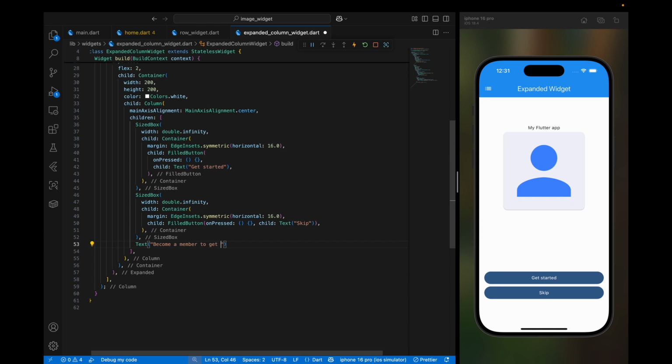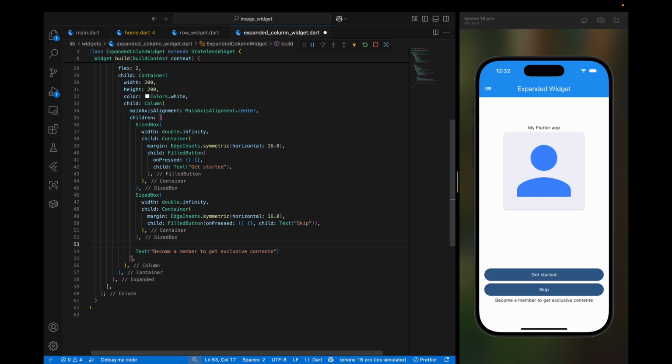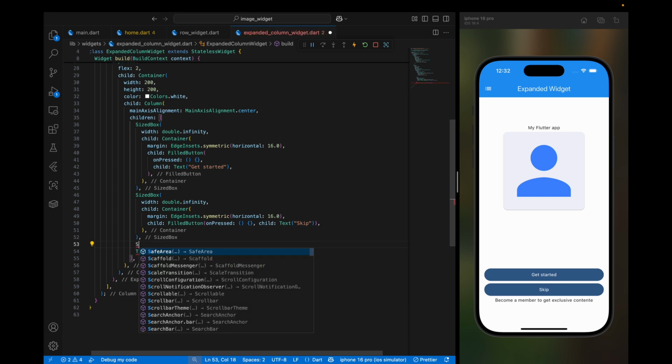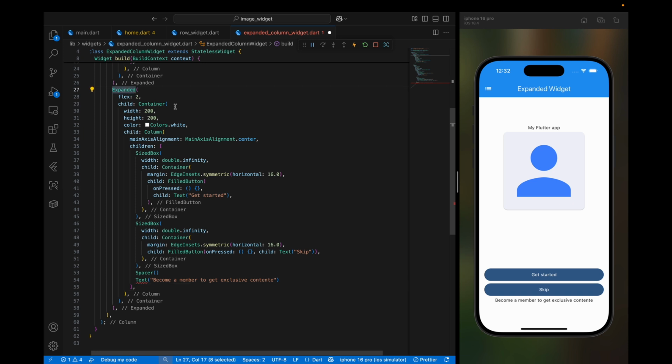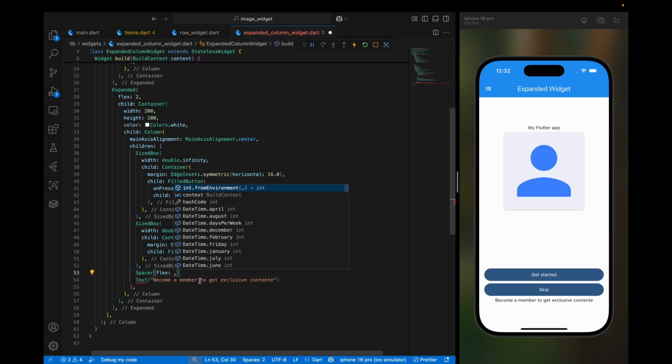become a member to get exclusive content. Save everything. If you want to add a space without using the SizedBox widget, Flutter has another widget that you can use, which is the Spacer widget. This will also take a flex property, the same as we use with this expanded widget. So let's say this will take the flex property and the value will be 1.